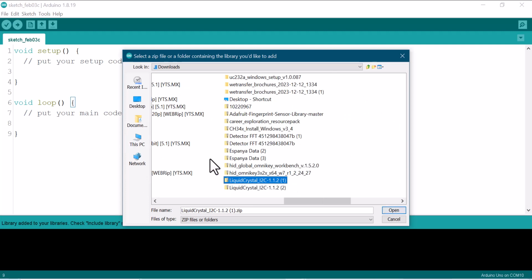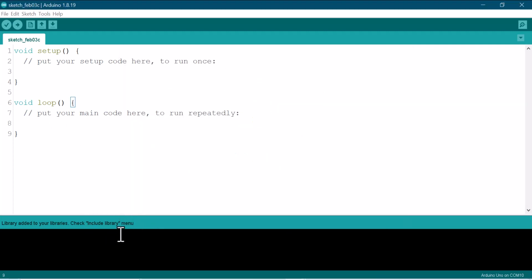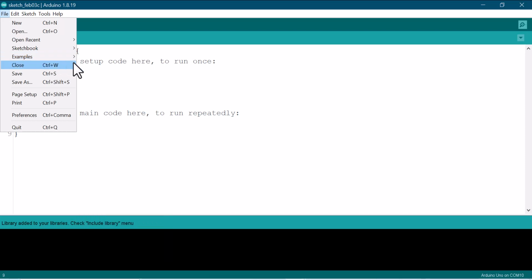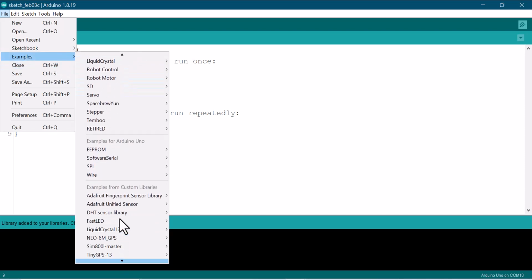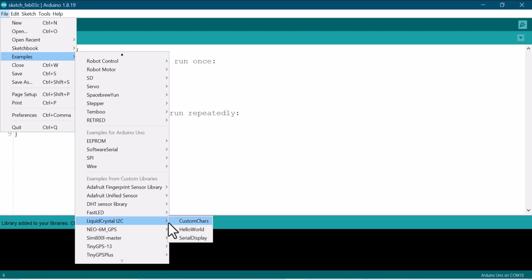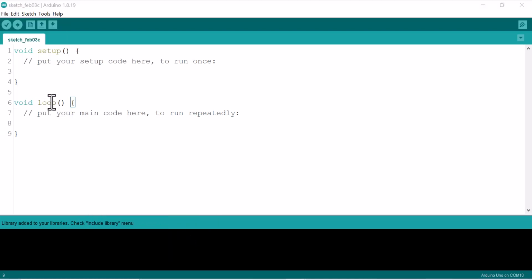But if it is not installed, you can click to open it and then go. The computer will display this message: the library is installed. Once you are done, come to File, Examples, then go down to see the I2C. Then come here to Hello World, and you can find the example program there.